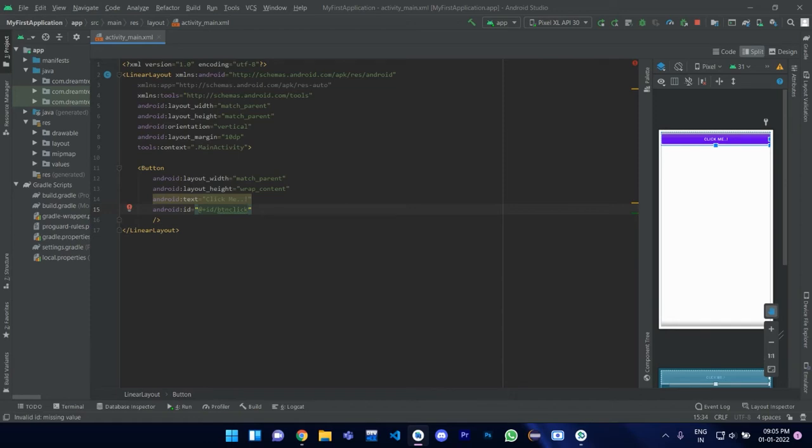Now what we want to do is simply display a toast message. A toast message is nothing but a small pop-up, a small message that pops up at the bottom of the screen. In some apps you see different types of pop-up messages like registration successful or login successful. That's nothing but a toast.